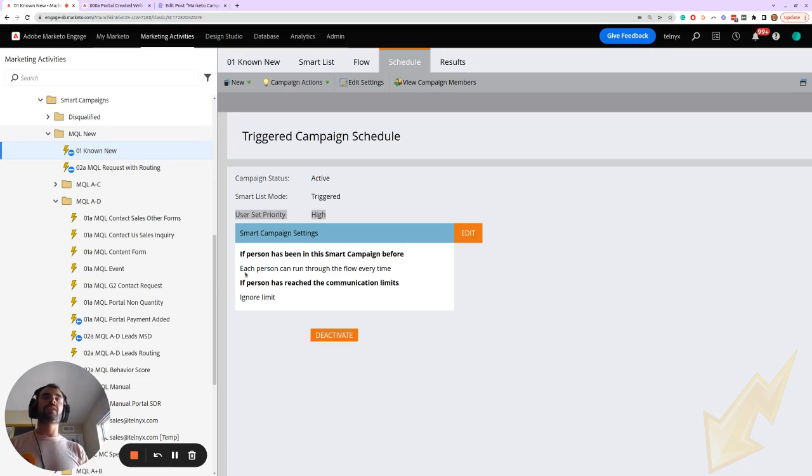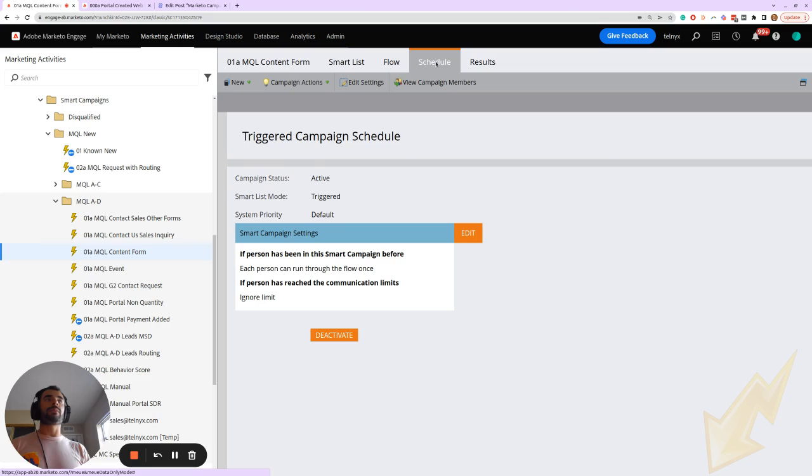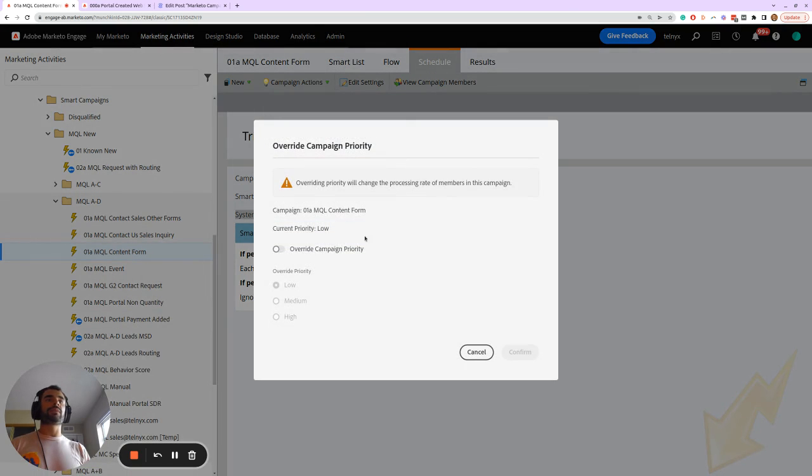But if we go to one of these MQL campaigns and we go to the schedule tab, we can see that it says system priority default. So that indicates that we have not overridden the priority of this campaign. And another way we can see this is we can see the toggle is off here and is currently set to low. That's its default.